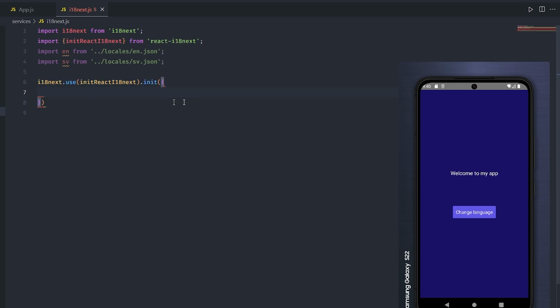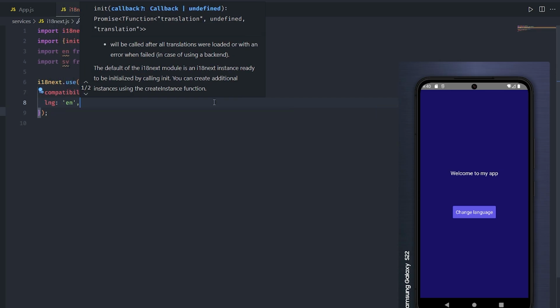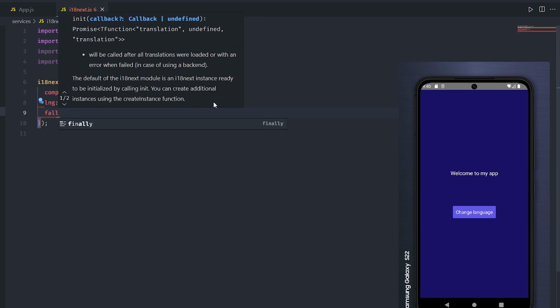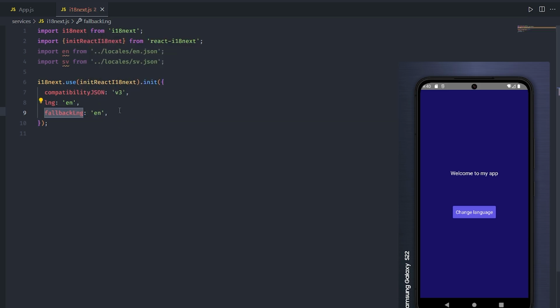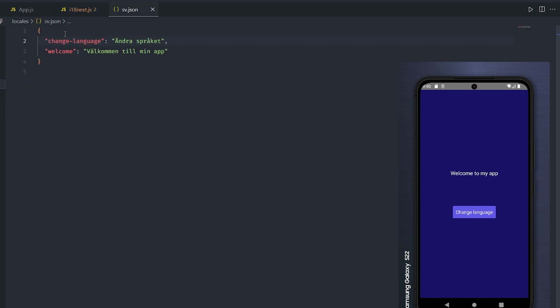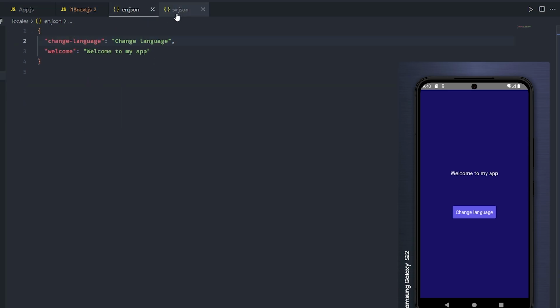and then we can pass an object to this init method. The first key that this object will have is compatibilityJSON, and it will be version 3. Then we have lng for language, and it will be the default language, which will be English. And then we have the fallbackLng, fallback language, and it will also be English. The fallback language will be the language that will be used when, for example, we have Swedish and the app is searching for a key that is not available in this file, so therefore it will go back to English and take the English version instead.